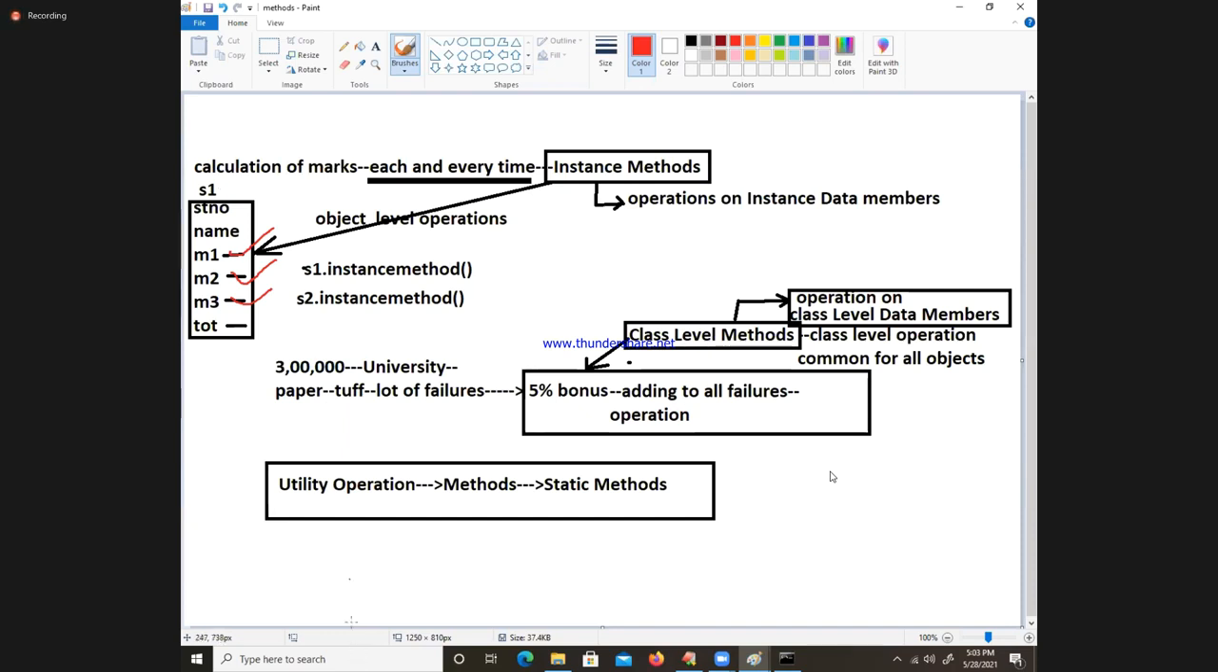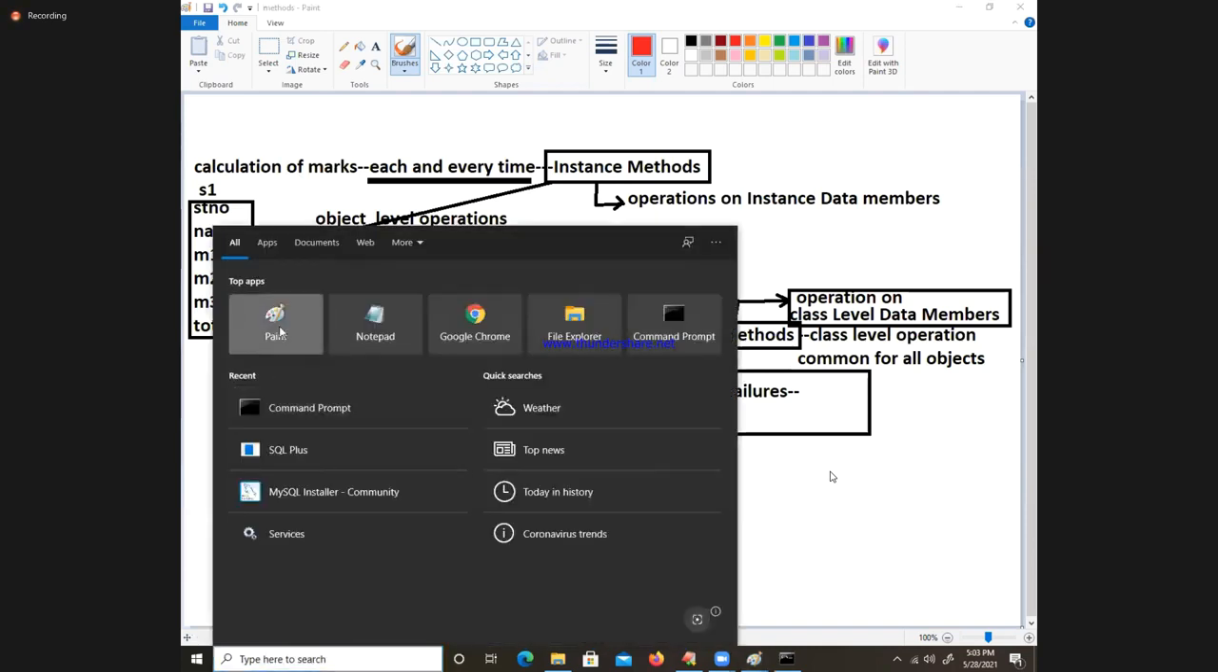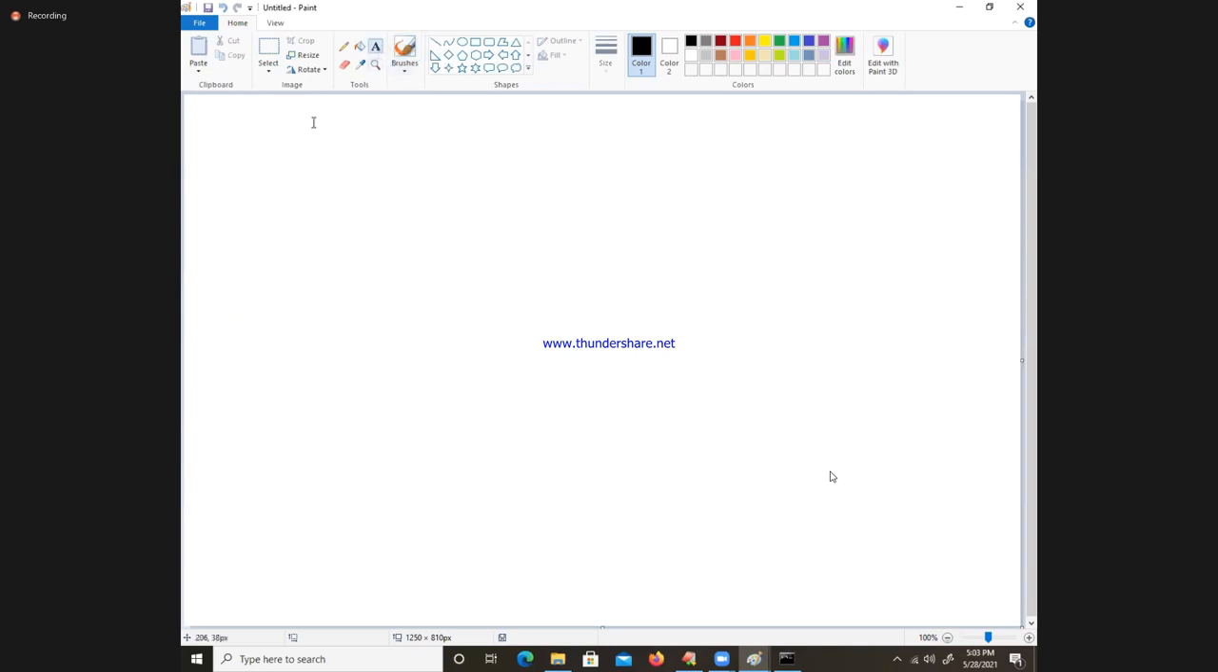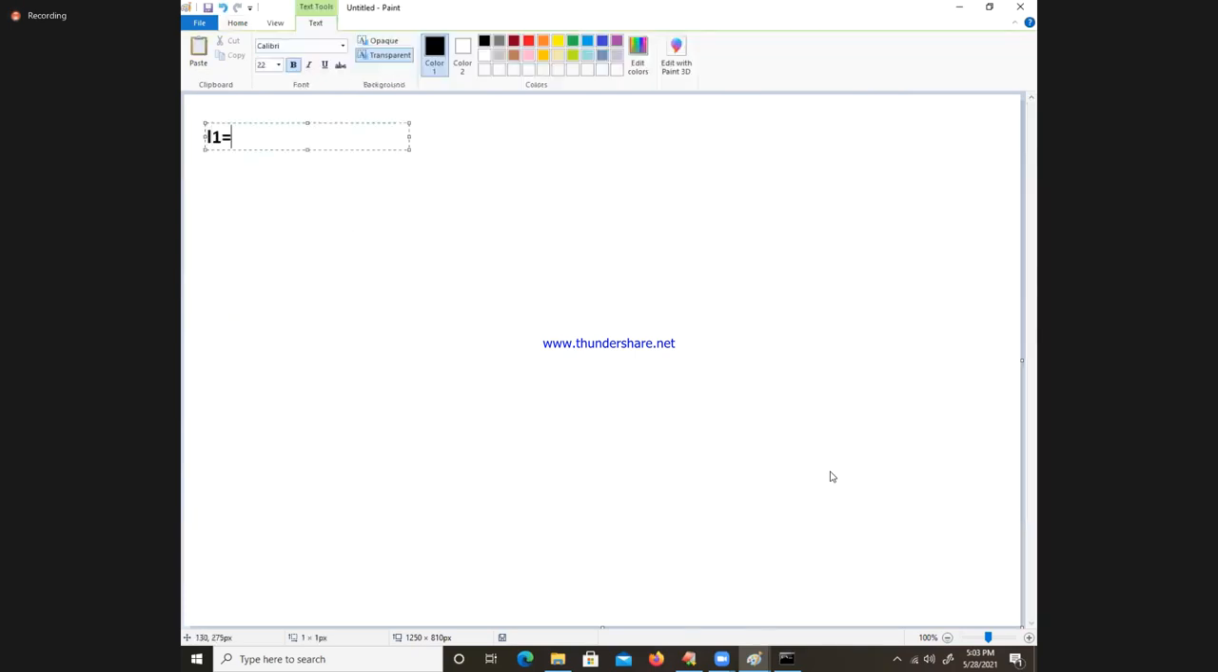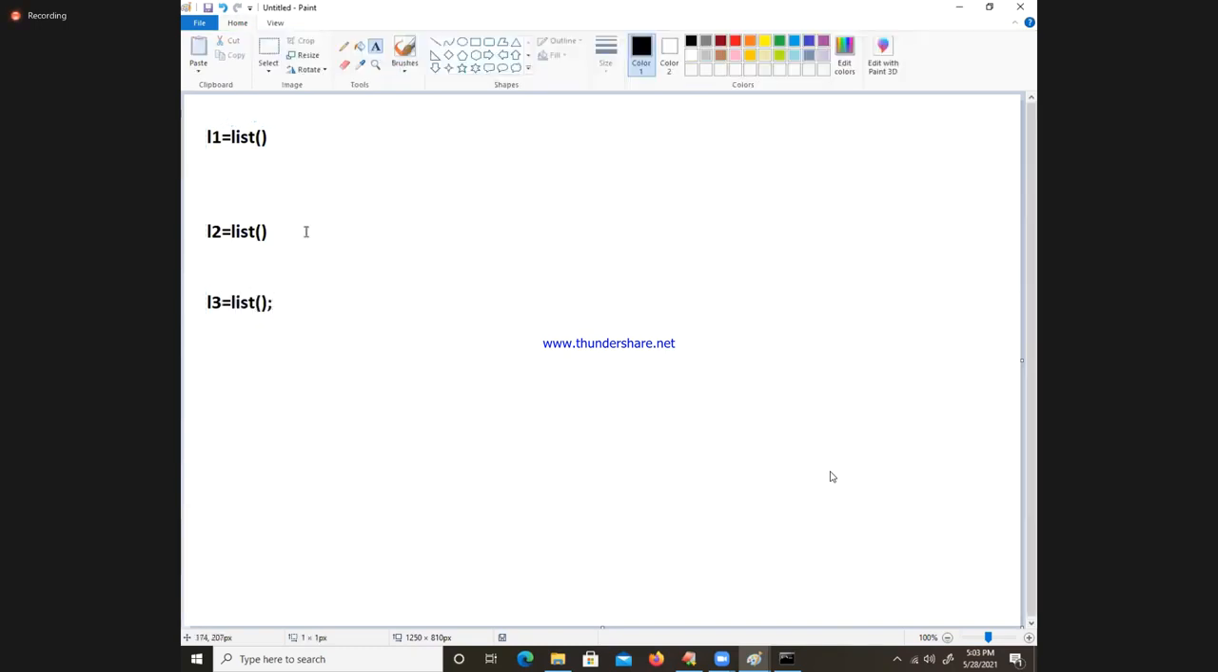See, I will give you one more clarity here. Suppose I have created an L1 object. L1 is equal to list. I created a list. Next, I created L2 is equal to list. L3 is equal to list. Now L1 is empty, L2 is empty.